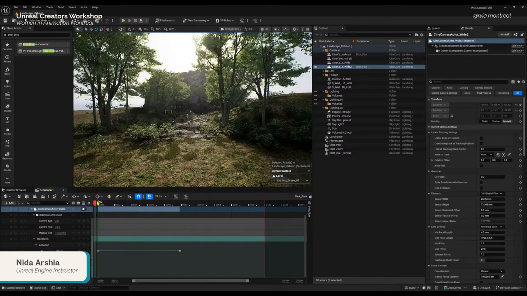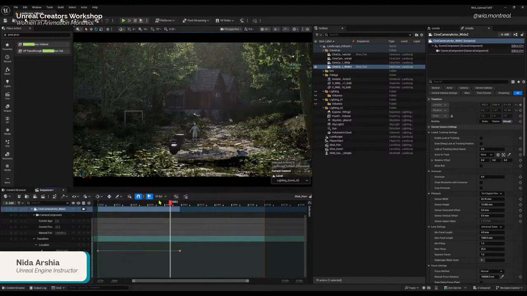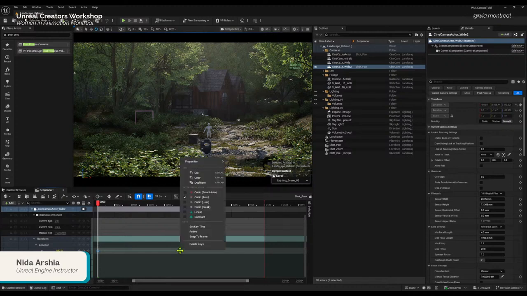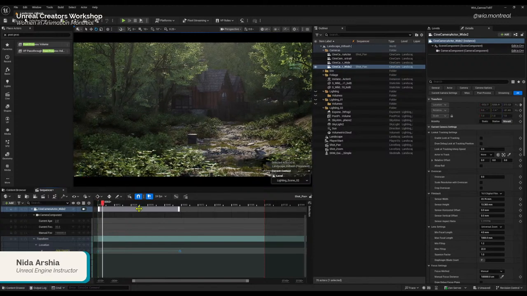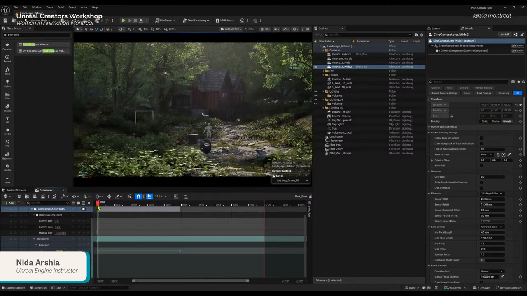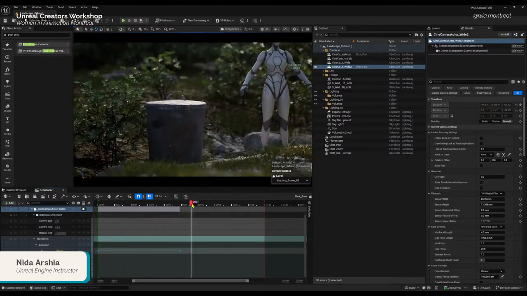Now let's just see how it is looking. Okay, so right now the keys that we have set have weighted tangents. So I'm just going to set it to linear, so the movement doesn't have any ease in, ease out. Okay. The shortcut to play the sequence is spacebar.